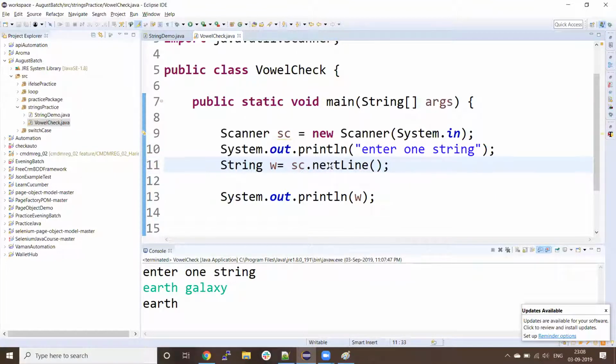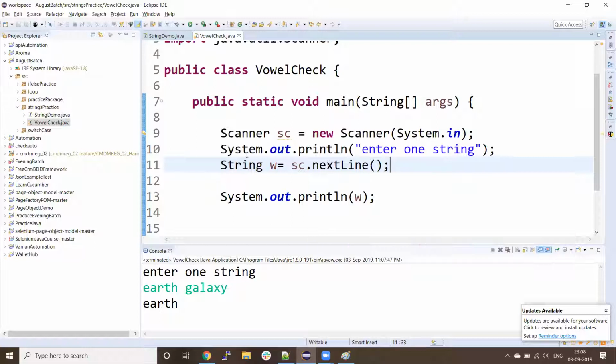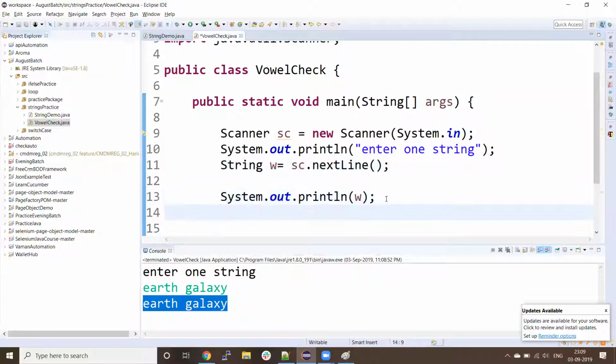So don't go by the name nextLine. It doesn't mean that it will capture the next line. No, it's not like that. It captures the whole statement on the same line. So this time, if we execute and put the string as the same, Earth galaxy, enter, it is keeping the same value in w. Now let's understand.